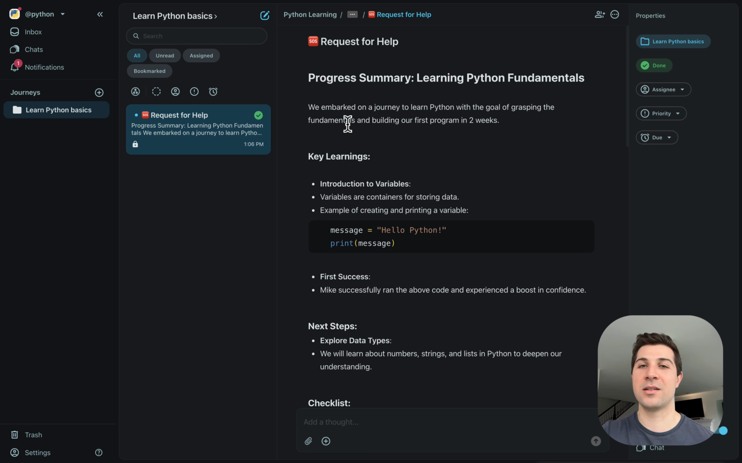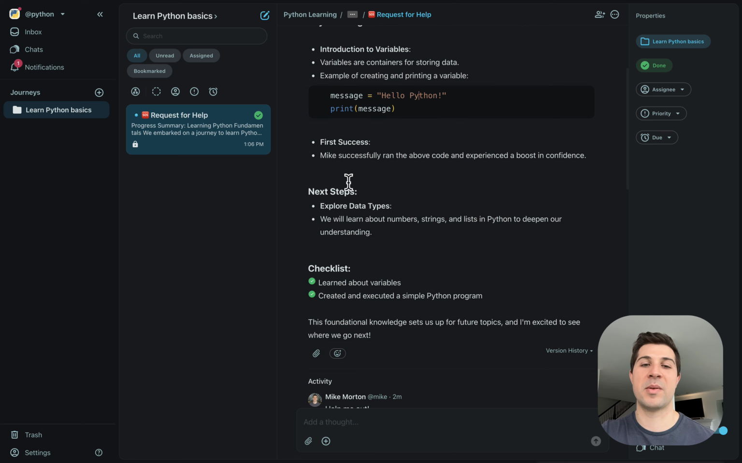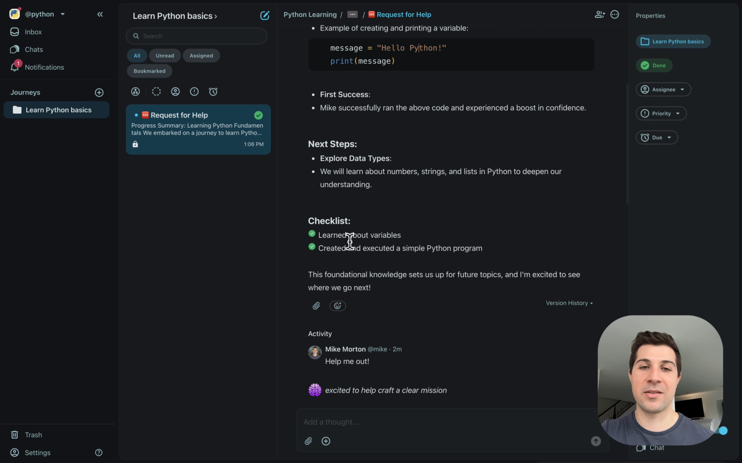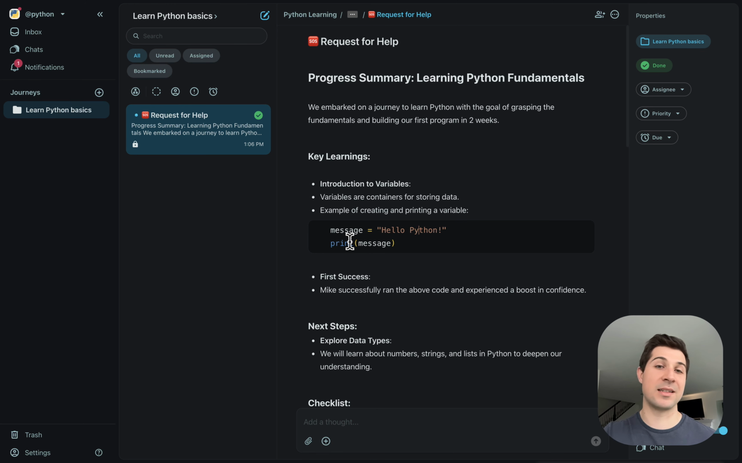We embarked on a journey to learn Python with the goal of grasping the fundamentals and building our first program in 2 weeks. And it talked about our key learnings, what we did, and what our next steps might be, the checklist for everything else we need to do. And so this represents basically a completed Socra. Socra filled in this content with what we did.